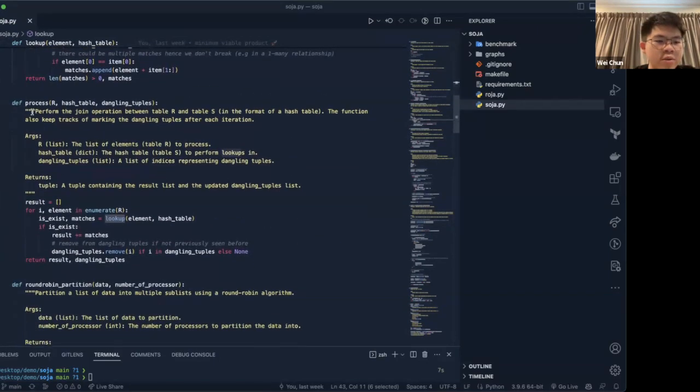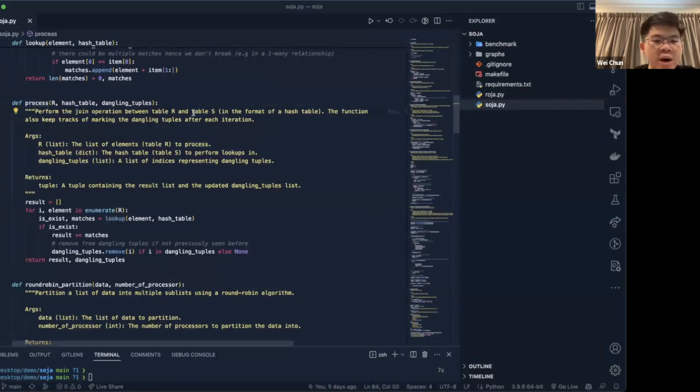First, I would like to talk about the process function, which performs the join operation between table R and table S, where table S is actually in the format of a hash table. This function is the core part of SOJA, which performs the parallel join and also keeps track of the marking of the dangling tuples after each iteration.